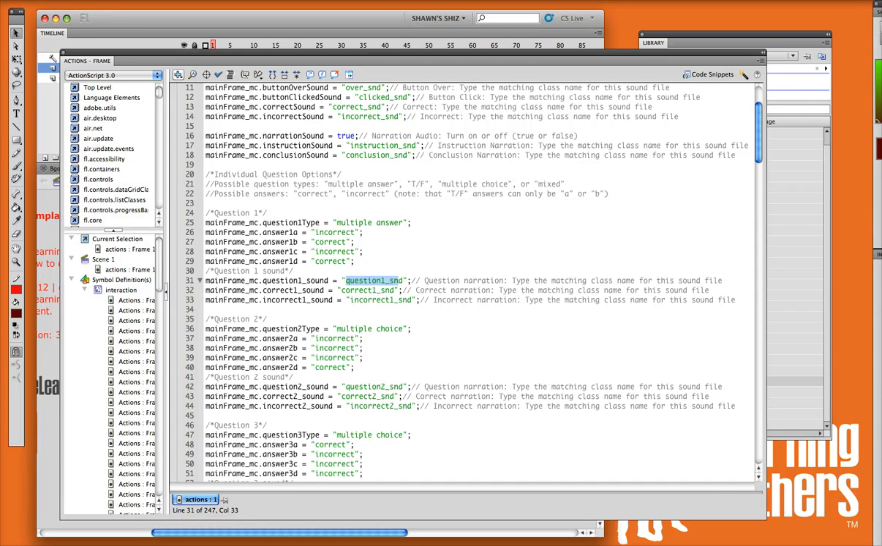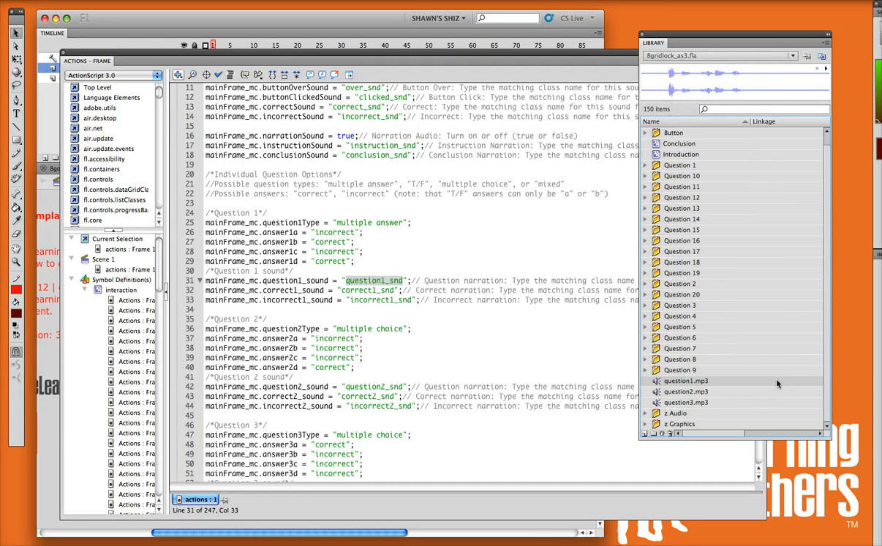So let me show you how to actually attach a question 1 narration file to question 1. There's a unique identifier for each one of these sounds, and that's in the green text in between the quote marks. You just simply need to copy that, go to your library, and to the right of, in this case, the MP3, in the gray space to the right, just double click and a little white box will show. You can paste that identifier name right in there, and that's all you have to do.